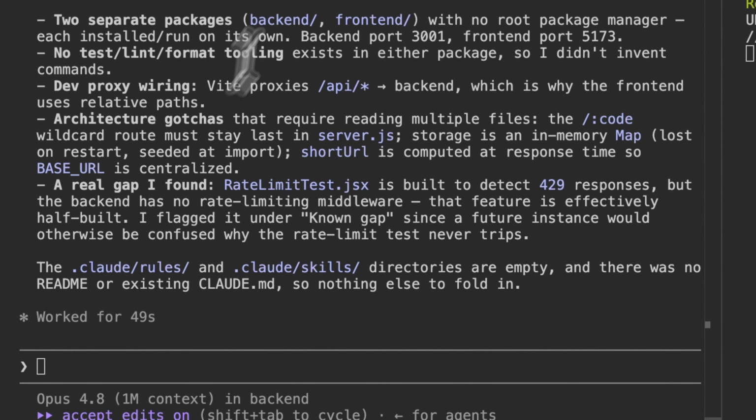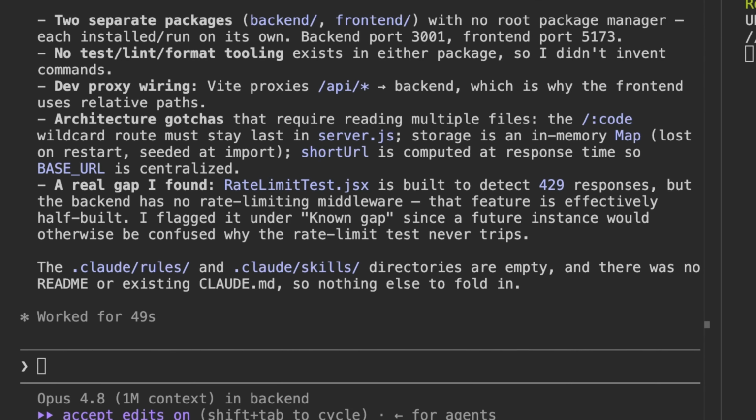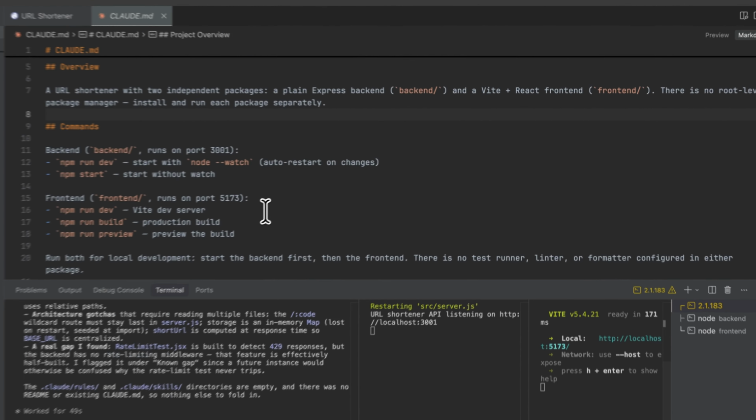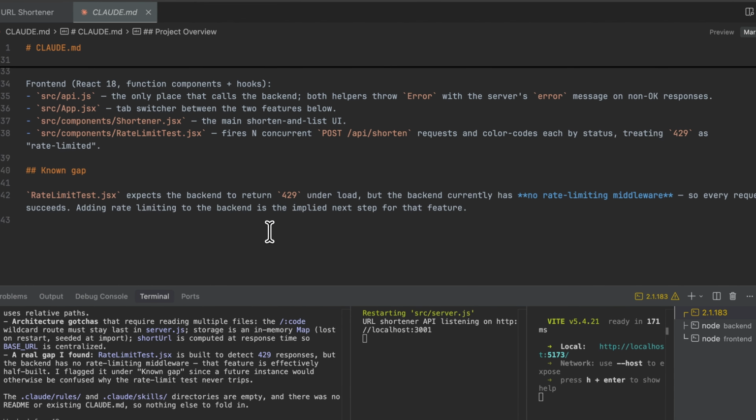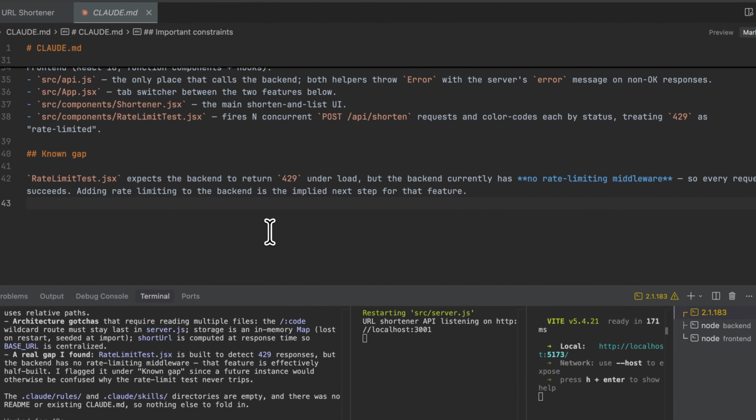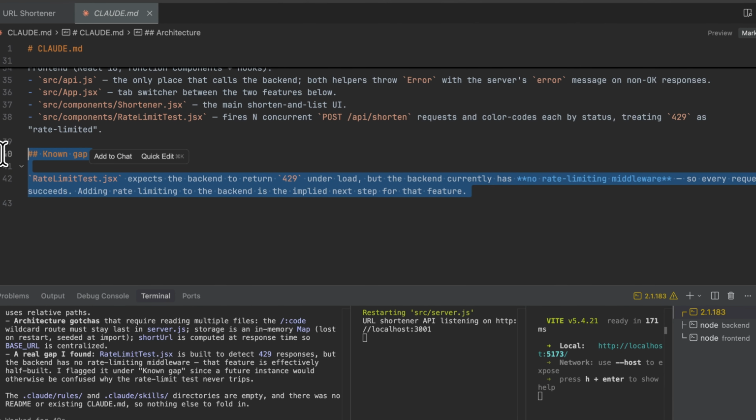Okay, so it looks like we're done. Let's have a look inside the Claude.md file it generated. I can already see I need to briefly step in as it added a known gap section which is not going to be relevant to the project context, since that's exactly the feature we're about to implement, so I'm going to go ahead and remove it.